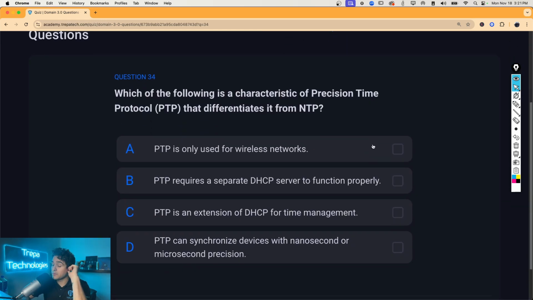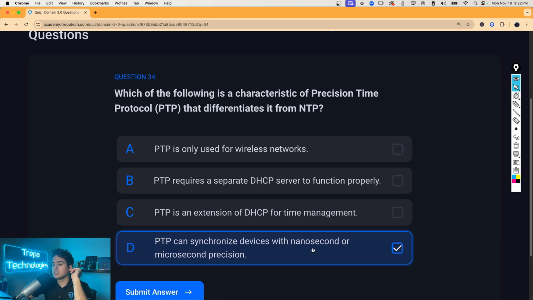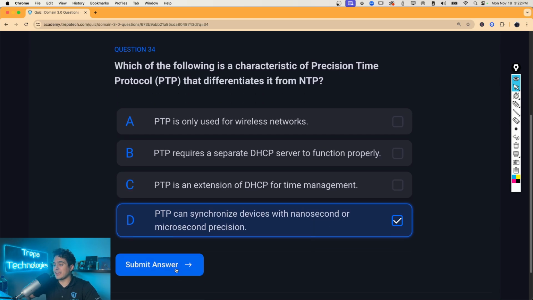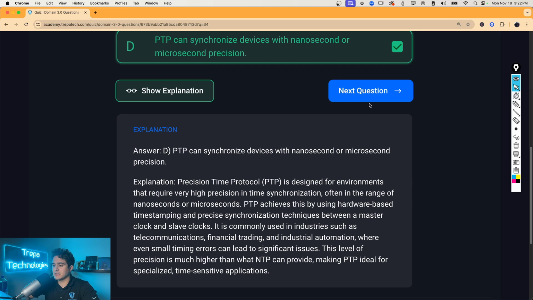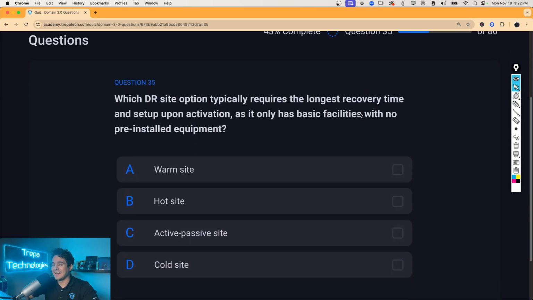Question 34. Which of the following is a characteristic of Precision Time Protocol that differentiates it from NTP? So yeah, PTP is technically more accurate, at the nano microsecond precision. It's usually used for industrial things. They do the same exact thing, but more precise. Pause the video if you'd like to read the explanation. It's in the name, kind of.